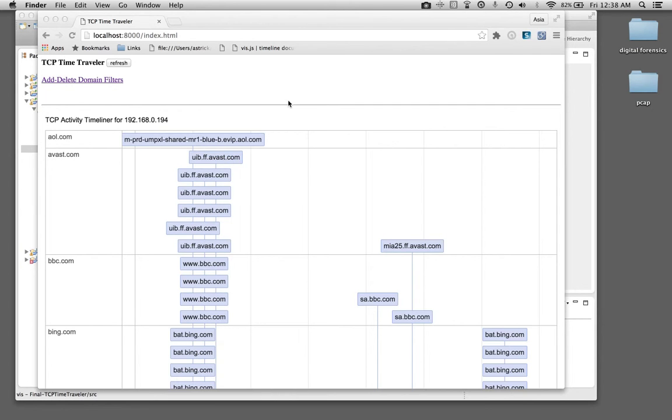So TCP Time Traveler is the name of my application, and the overall goal is to provide a timeline visual of the TCP streams within a PCAP file, which is a network capture file.